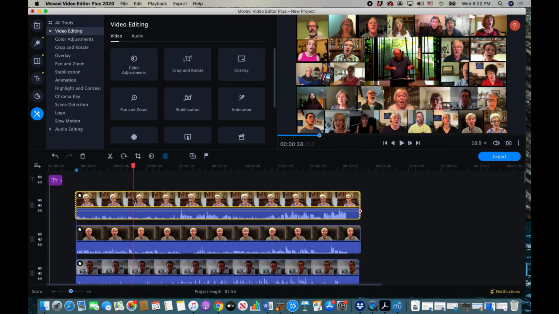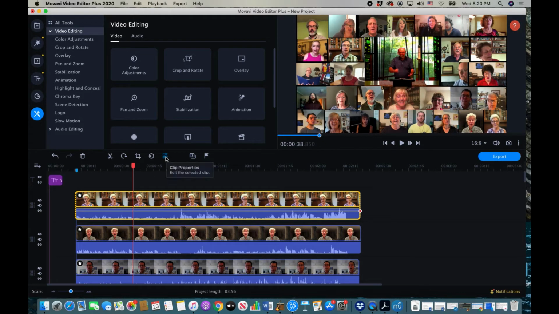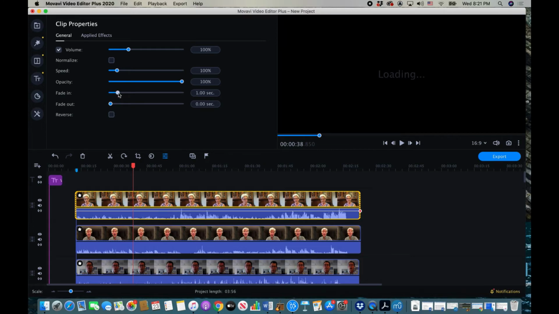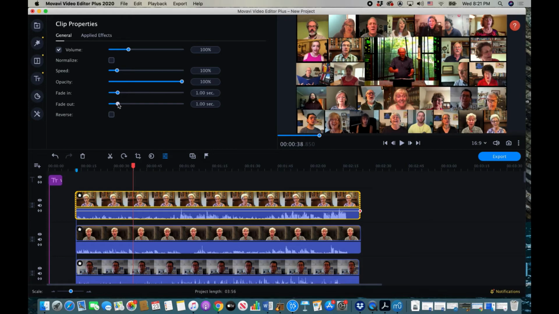One, I can click on each individual track, and when it's highlighted yellow, I can click on these little three lines, which are the clip properties. And that gives me volume, which we aren't going to even do anything about, and some other tools. And I'm going to give it a 1 second fade in and a 1 second fade out.